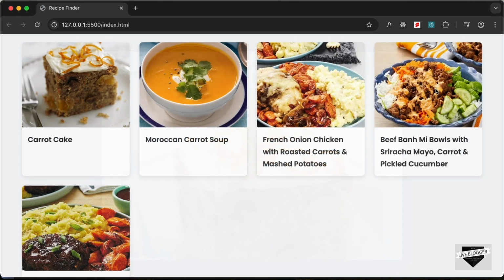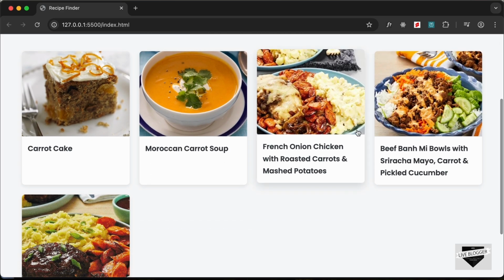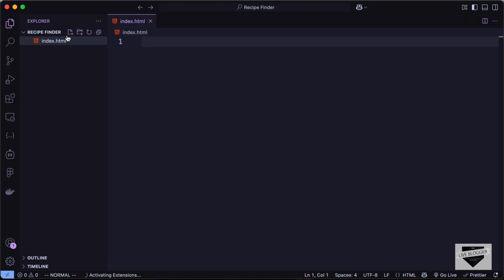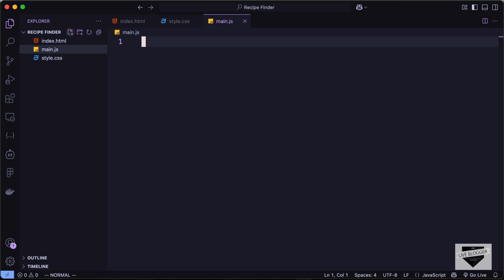We'll be using an API to get all this data. Right, here I have created a folder called Recipe Finder, and I just opened it with VS Code. Now let's create the necessary files. So let's create a new file called index.html. Let's create one more file called style.css, and let's create one more file called main.js.